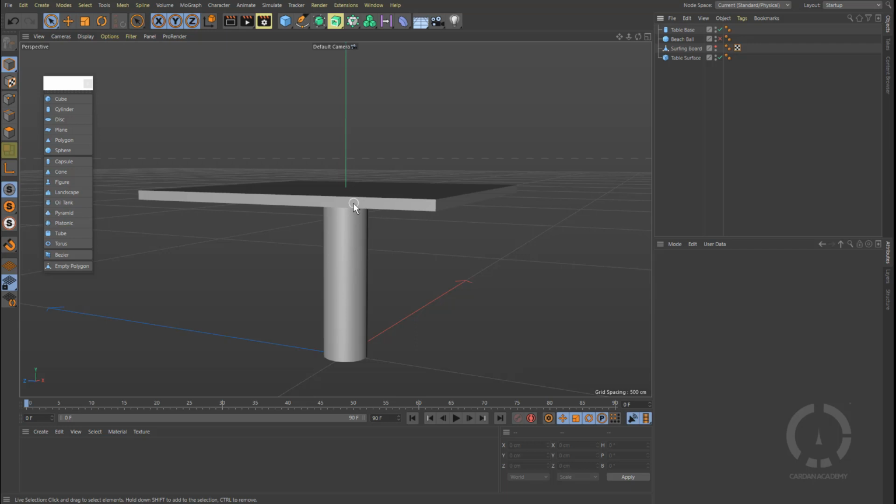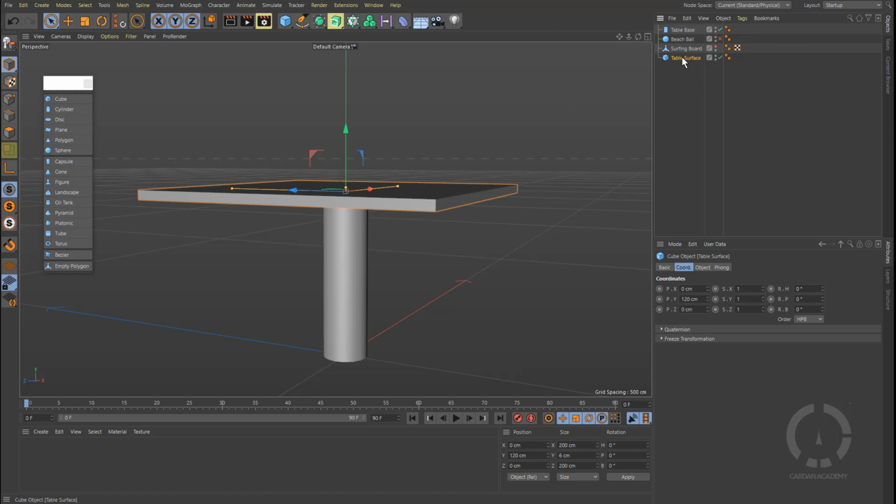But right now, what I want to do is use something called hierarchy. So I'm going to take this table surface, and I'm going to say, okay, this is going to be the father of this guy. This guy is going to be its child. So whatever the father does, this guy is going to respond. So I'm going to take the table base and I'm going to put it underneath. You can see this arrow that I'm getting. That means that I'm moving this object from this arrangement, and I'm going to place it underneath the table surface. And now this table surface is just one object in terms of selection.